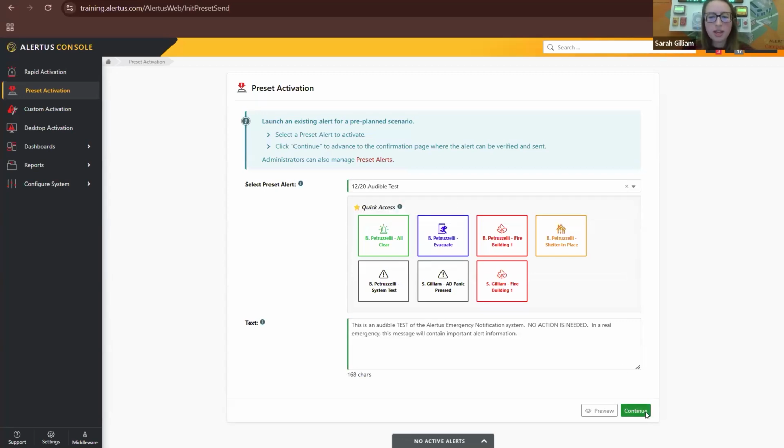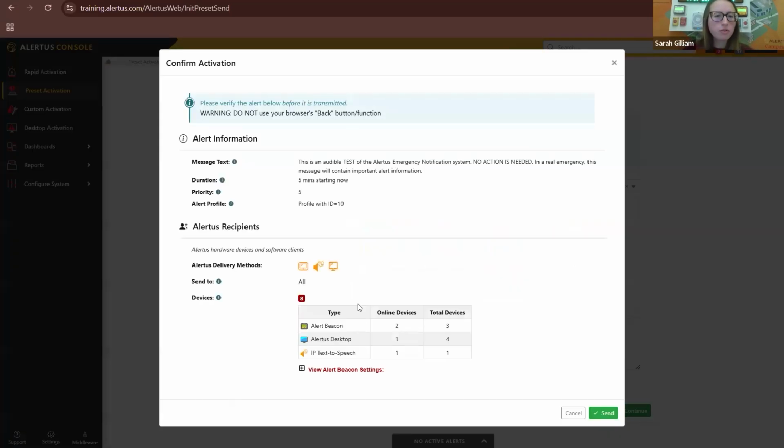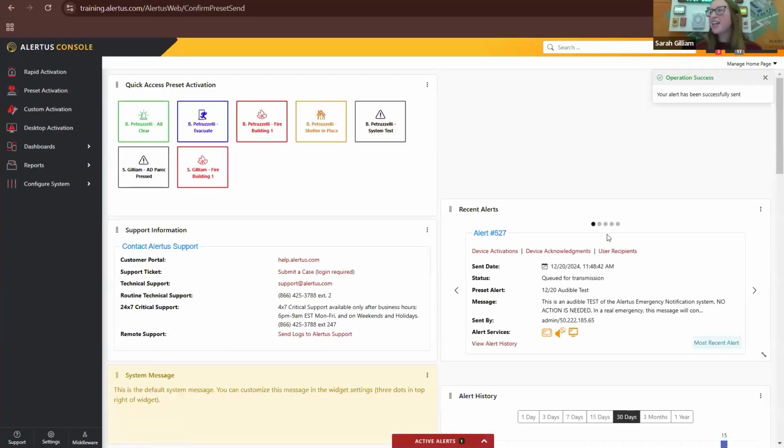I'm going to hit continue. Here you can review these settings if needed, and then I'm going to go ahead and click send. So now we'll be able to see there's my alert beacons going off behind me. They'll get quieter after 10 seconds.